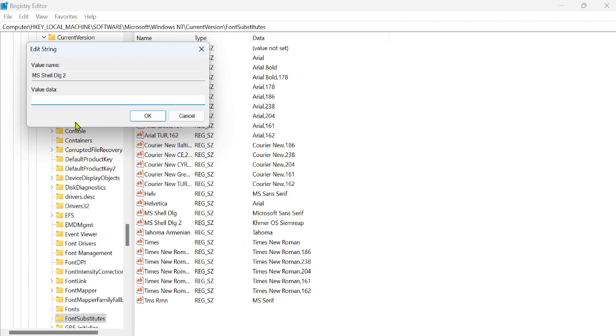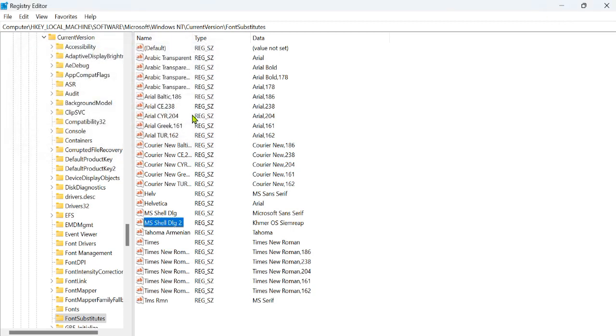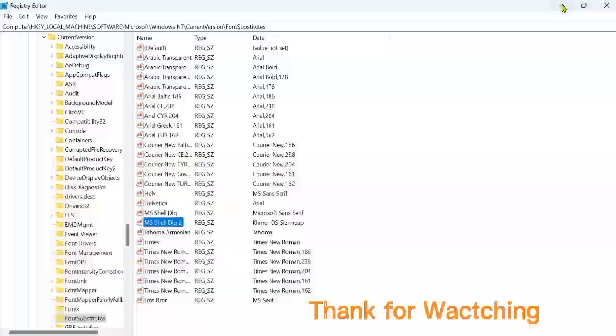And then when you finish changing the font, you will shut down. So if you complete it all, please restart your computer.